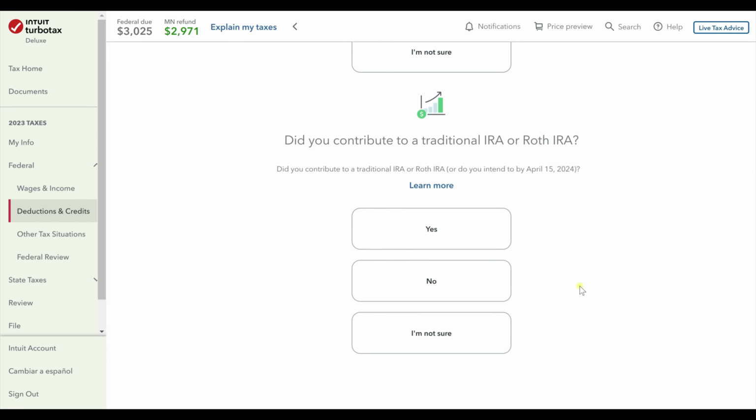Did you contribute to a traditional IRA or Roth IRA? This is going to be if you contributed outside of your employment. So if you had your job, and you put in your 401k like I did earlier, I think I put down $5,000 or whatever, that's on its own. We already put that in. If you on your own put in money to that account or a different private account, then you're going to say yes. If you didn't put in money outside of your own actual paycheck being taken out, then you're going to say no.